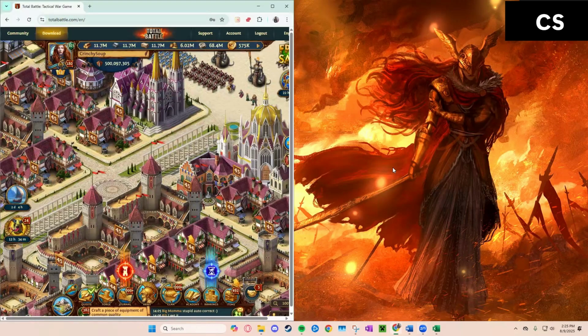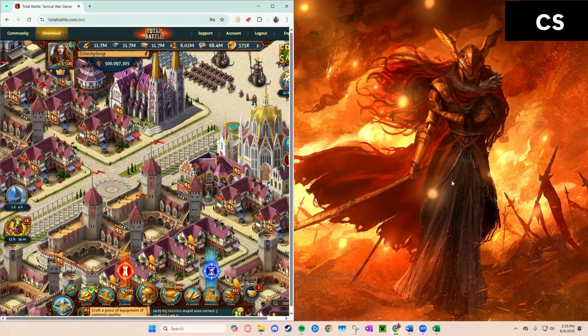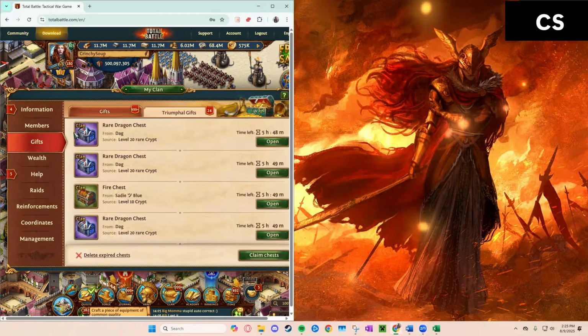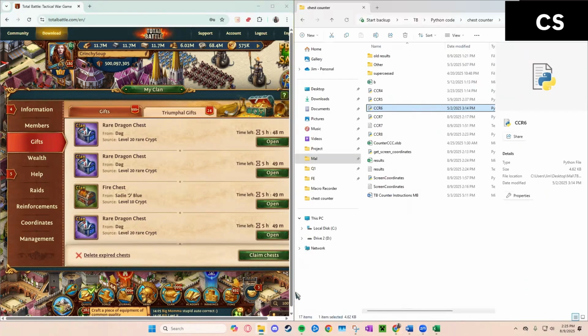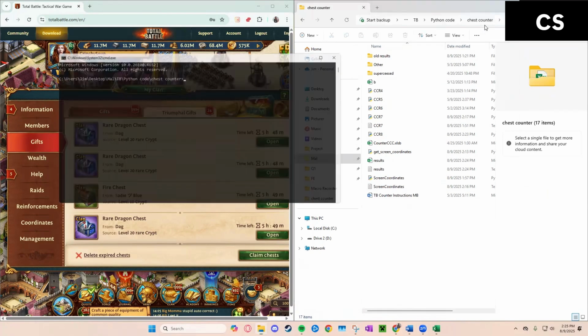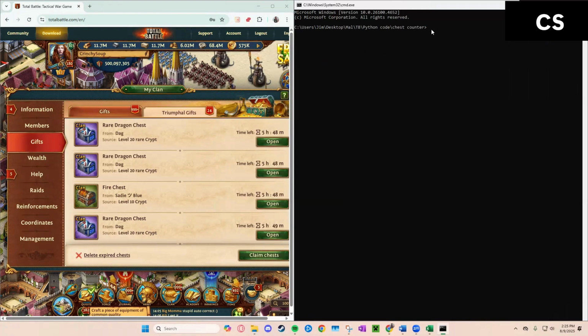So I run one screen on this computer and I'm also running it on the browser. I would normally open my browser, go to where the clan gifts are. Then I would open the folder where I've saved my little script here. I would type in my address bar CMD, that gets to the command prompt. Put that on the right-hand side. And then for me, all I type is the name that I saved my script as.